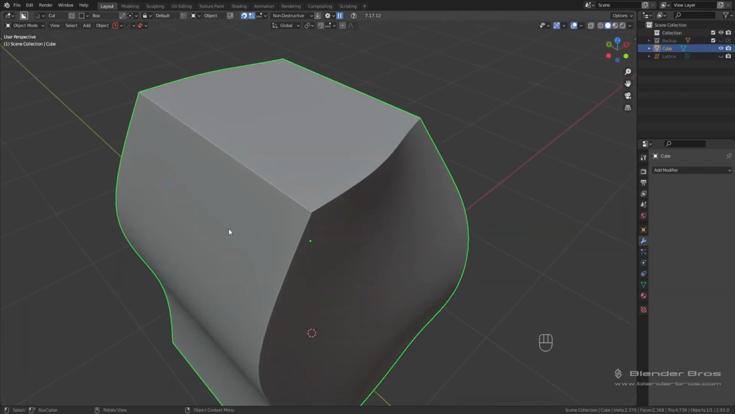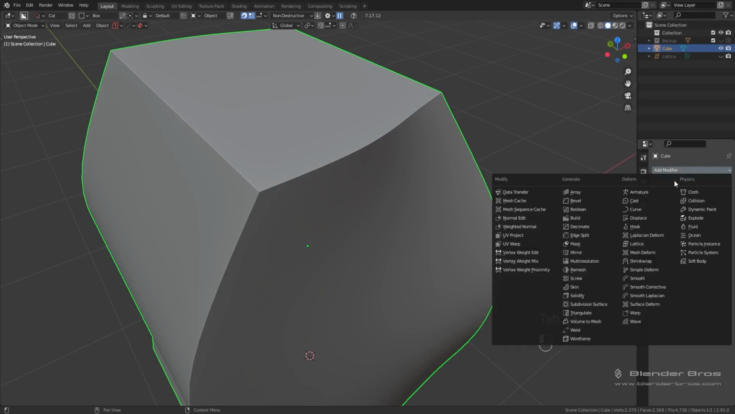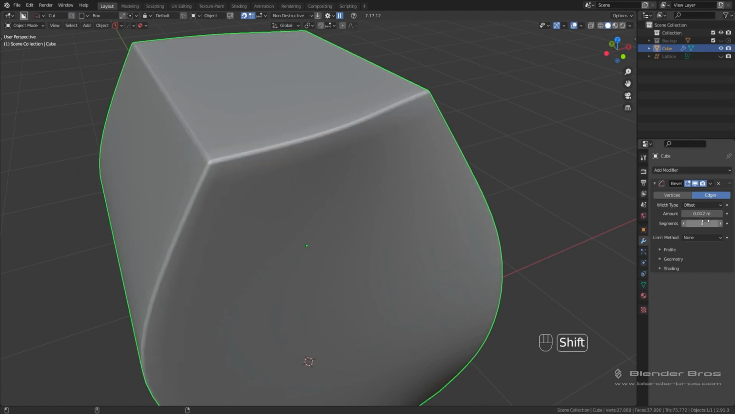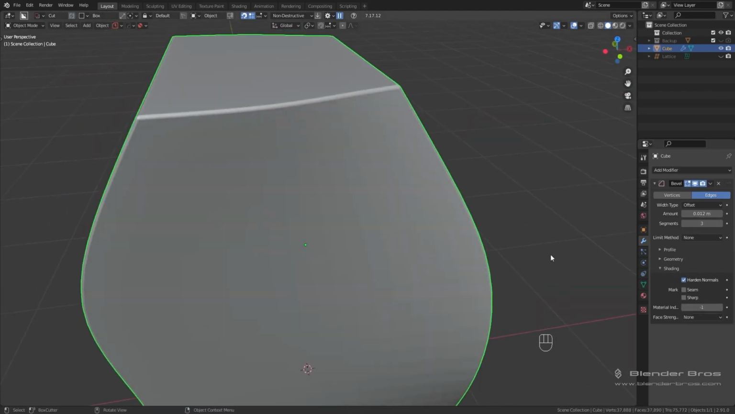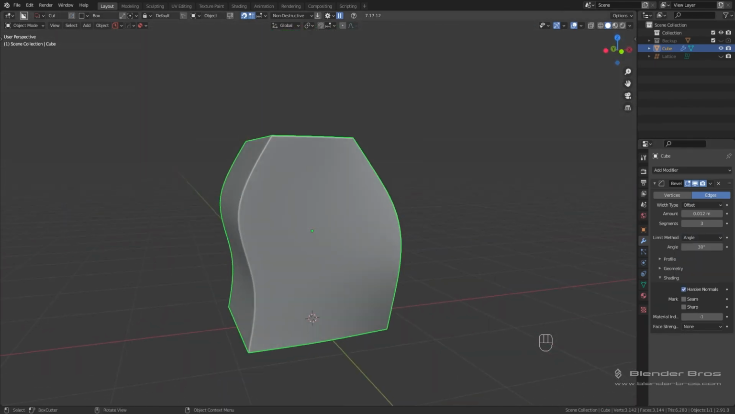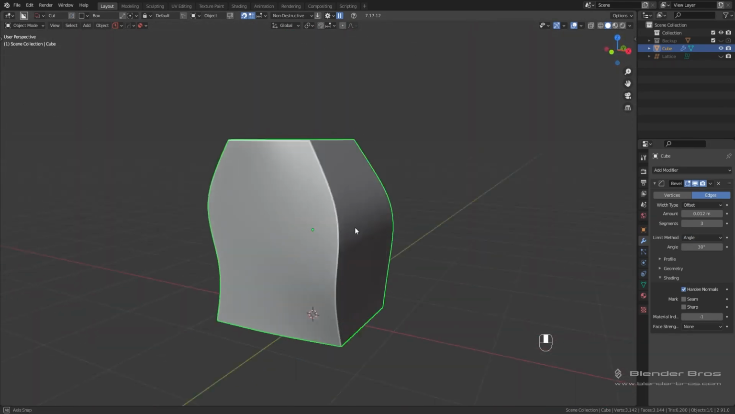So notice how the edges aren't rounded out now. If you really wanted to take care of that, you could of course apply a bevel modifier, do like 3 segments, drop the amount like that, harden the normals, and change this over to angle, and you could bevel them out like that, which I think is exactly what I'll do in this case. So yeah, it looks pretty good.